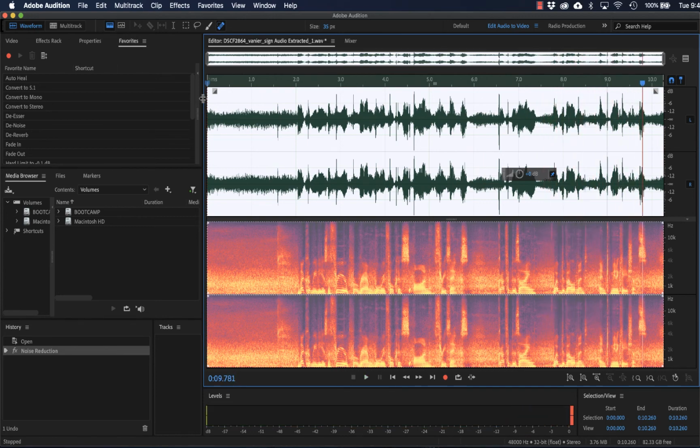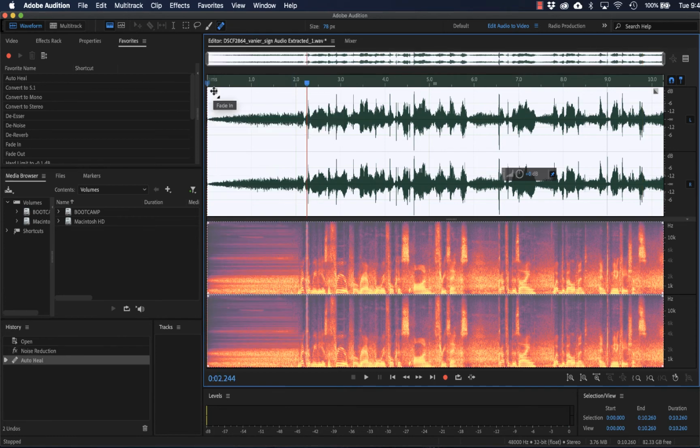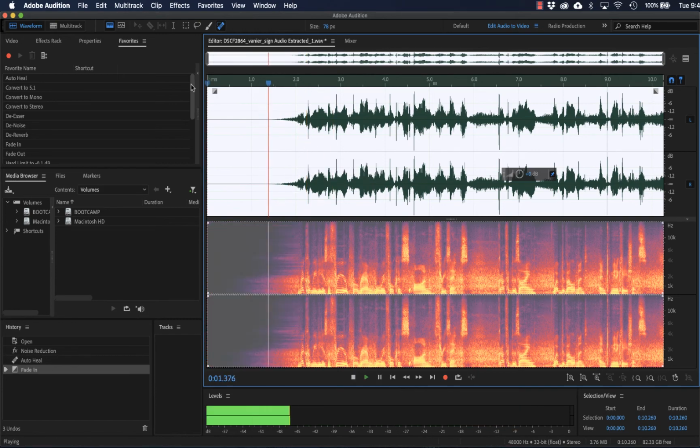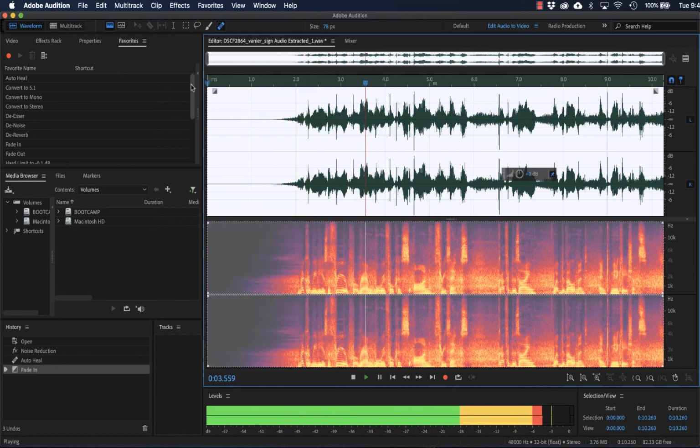And now for the final thing, what we're going to do is get rid of some of this noise at the very beginning of the clip. Get rid of it by fading it in.